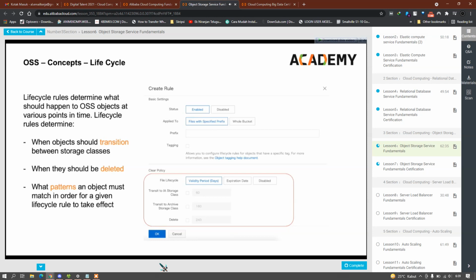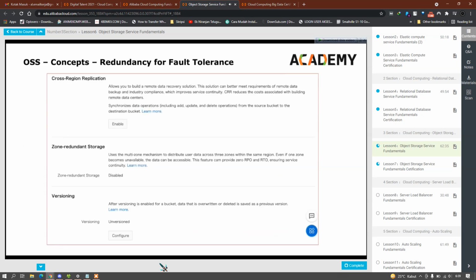money. The lifecycle rules can also determine when objects should be deleted from the bucket and what patterns an object must match in order for a given rule to take effect. In order to achieve better redundancy and fault tolerance, in addition to zone redundant storage, or ZRS, which we just discussed, there's also versioning and cross-region replication.